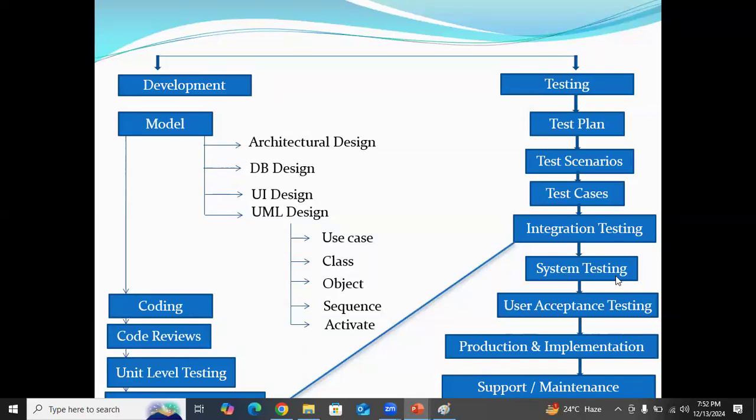What is called system testing? Anyone know? End-to-end testing. We need to test the entire application. Once system testing is done, then we need to go with user acceptance testing, like alpha testing and beta testing. Don't worry, I will tell you. Today I'm just telling what the developer will do and what the testing team will do. We will explain what is test plan, test scenarios, test cases, integration testing, system testing, and user acceptance testing. We will learn. Don't worry.